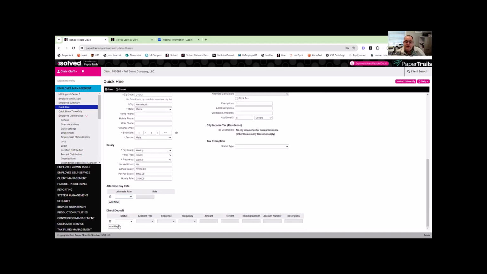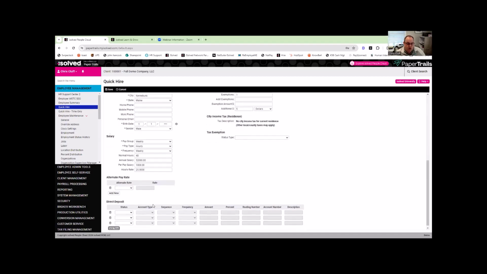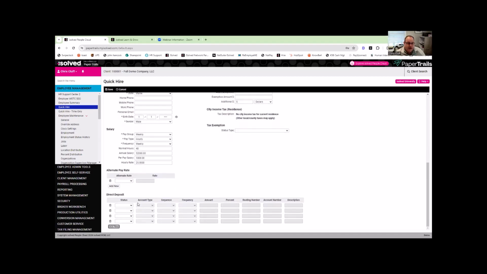You can add as many direct deposit fields as you want. I think the most I've seen is 8 or 9, but you can come in here and add as many rows as you'd like. We can come in, we're going to choose active. We're going to say this is a checking account. The sequence always trips people up, okay? So the sequence, if we think about it, the first thing I want to do is send $50 to this account.